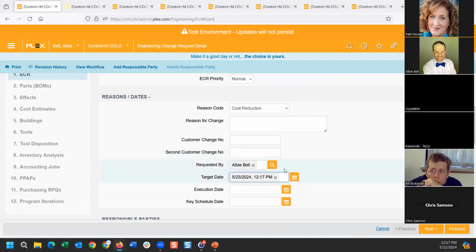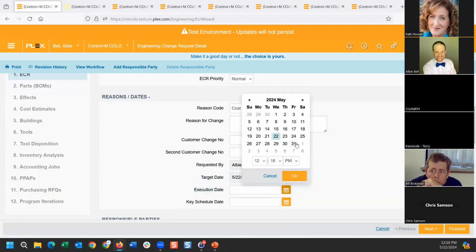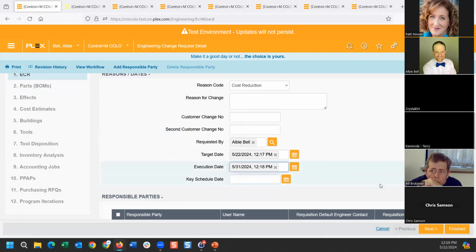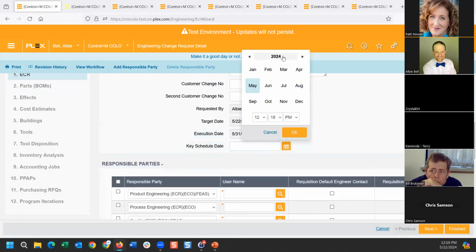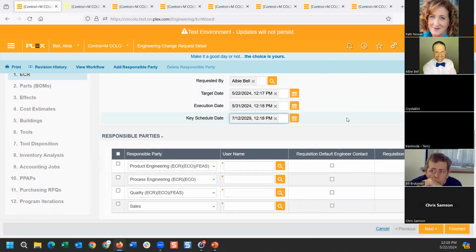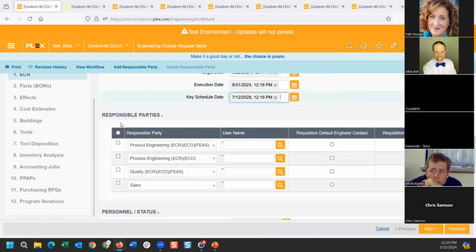Don't forget, you can use your plus minus arrows in any date field in Plex to go up and down on what your date is. It's an easy keyboard feature that I have grown fond of. And we'll pick another date here. We'll go into 2029, just for fun, and come down to the responsible party section.